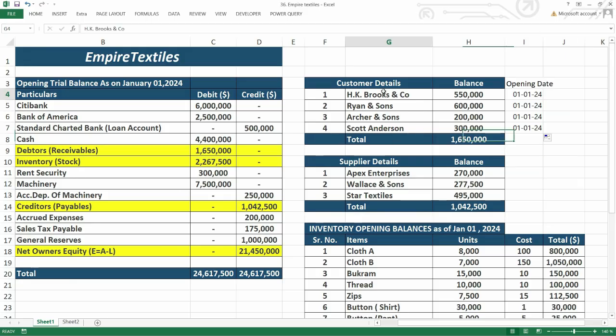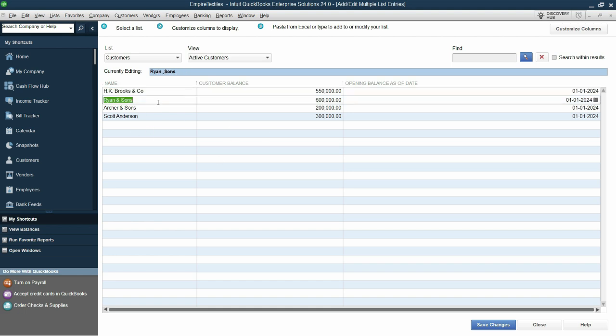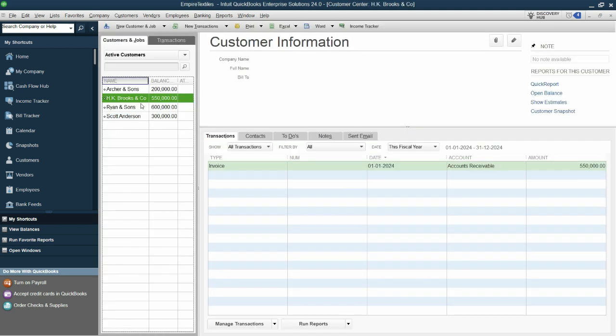And now I can directly copy the data from here. Let's copy and paste. So the data perfectly fits in the columns. Just confirm the balances one by one to see everything looks good, and then you can save the changes. Close and close. So this is how we quickly entered the customer balances.